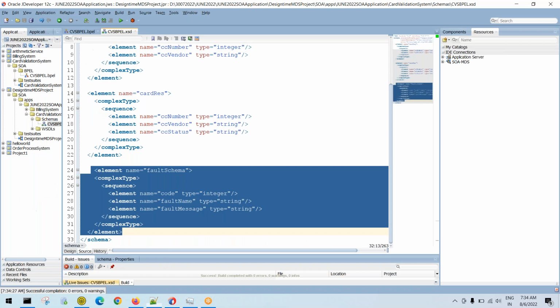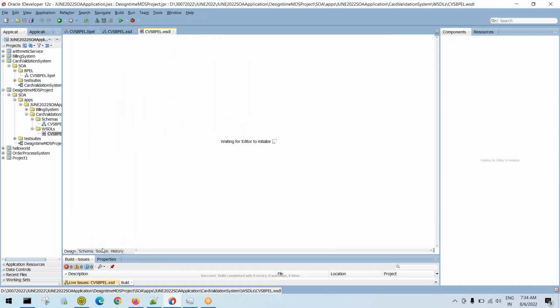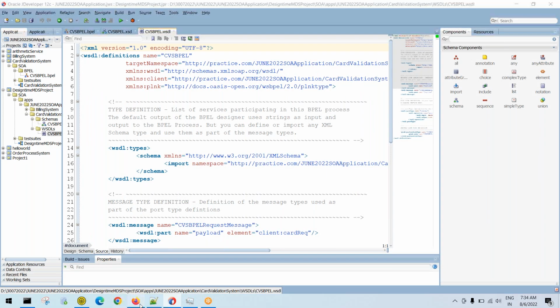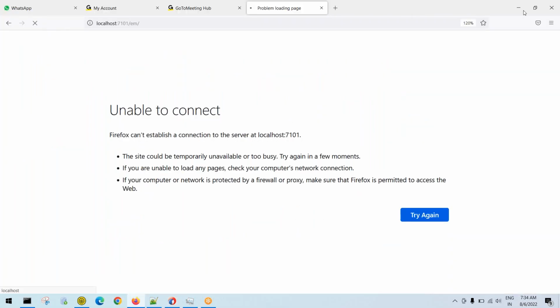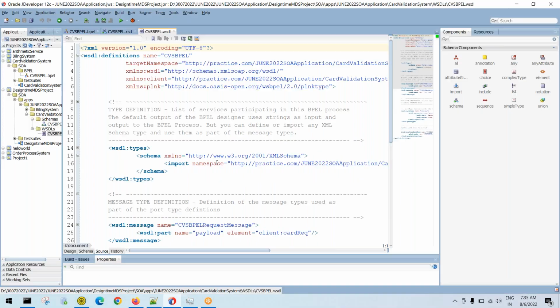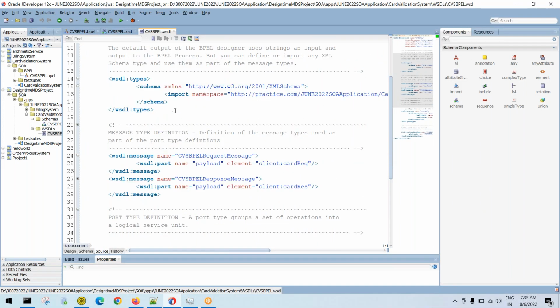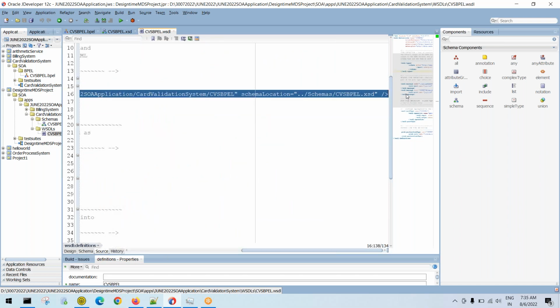Okay. So now go back to your WSDL. Where is your card validation WSDL? It's in MDS. You need to open your WSDL document and define one new message. We already have an import statement here. Observe, we already have an import statement for our XSD document.